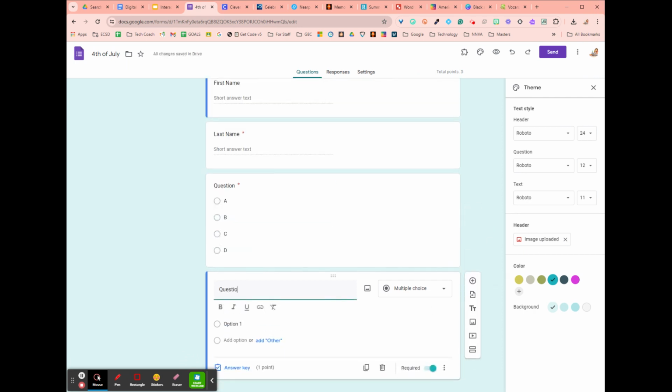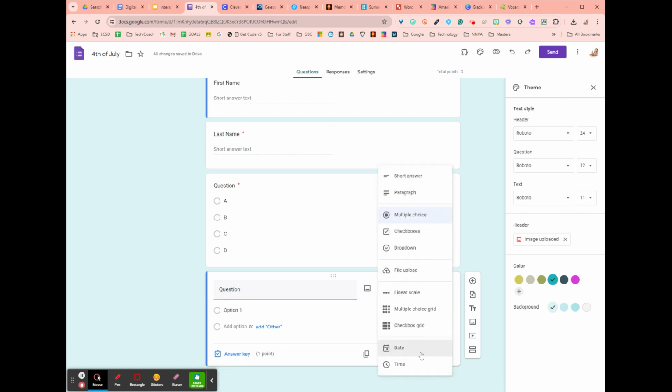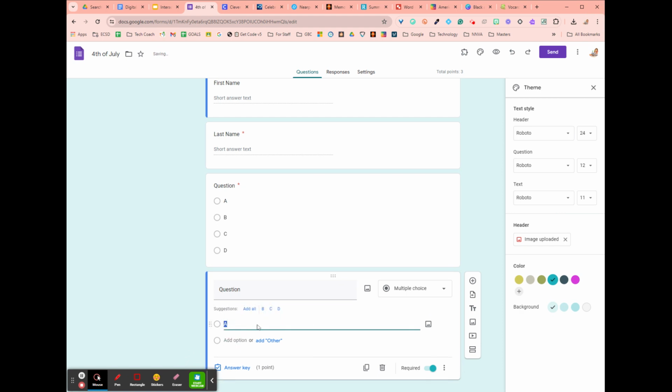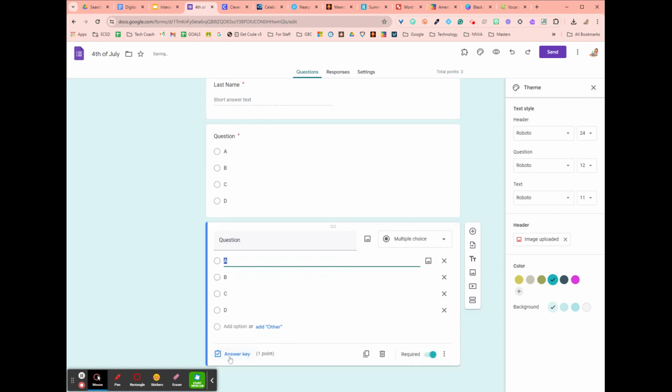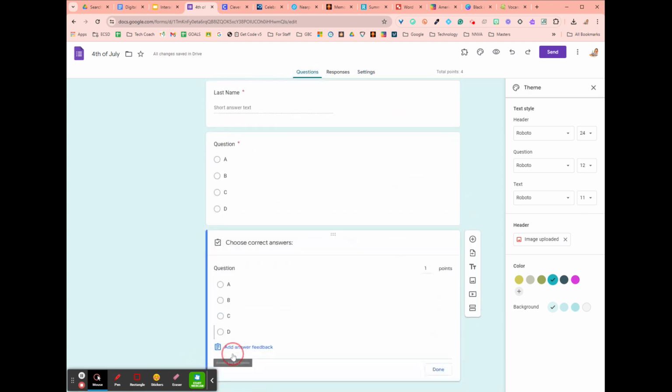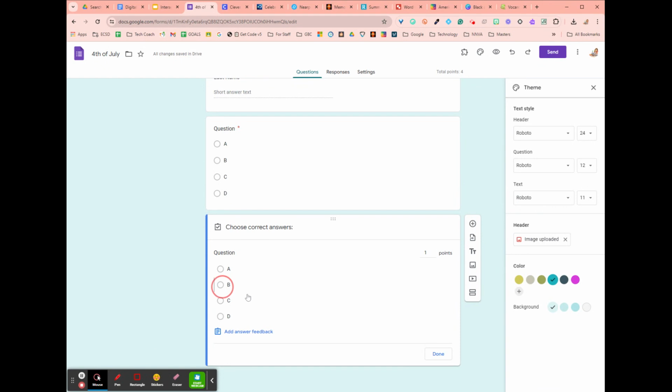And then you have your question. And here are all your different question types that you can use. And then you'll put in your answer options. Now, if you've made this a quiz, so if you haven't, go over to settings and make this a quiz, and then you'll have the self-grading options. When you click on answer key, you can choose which one is correct and assign points.